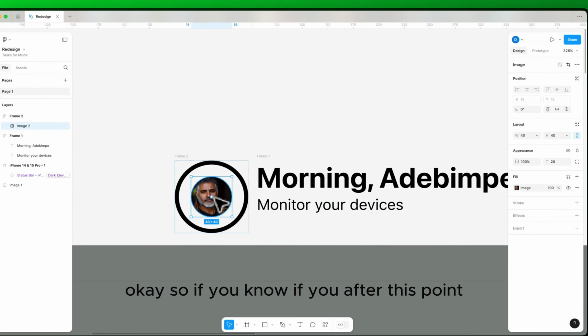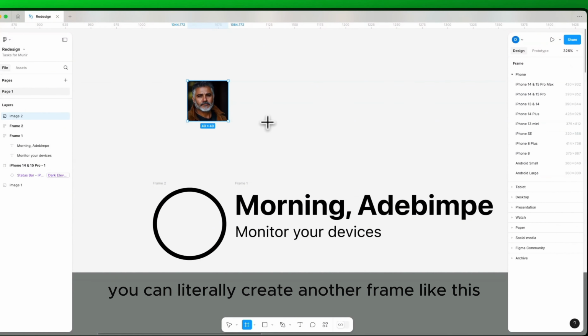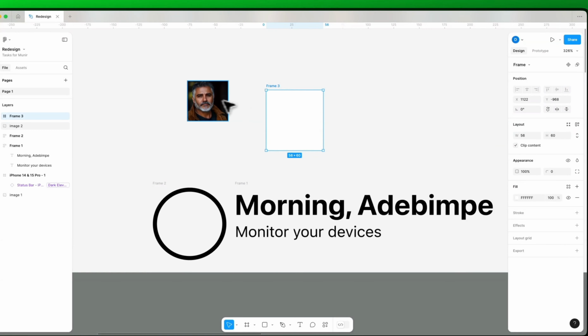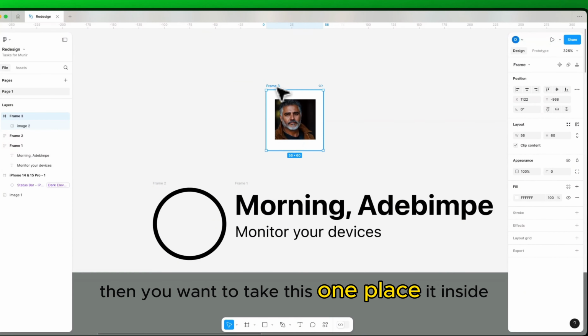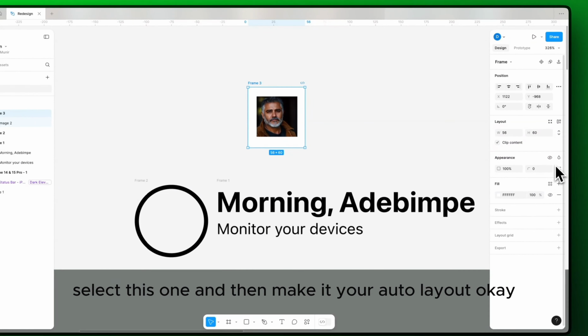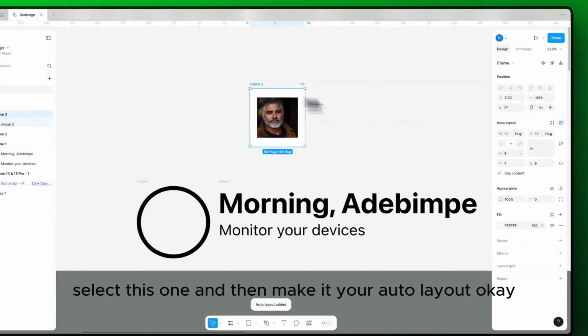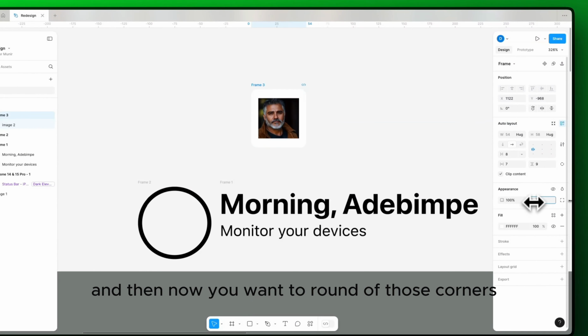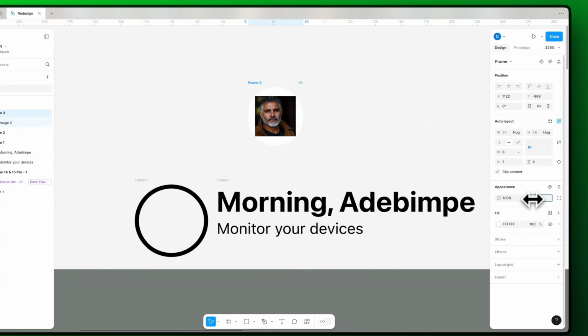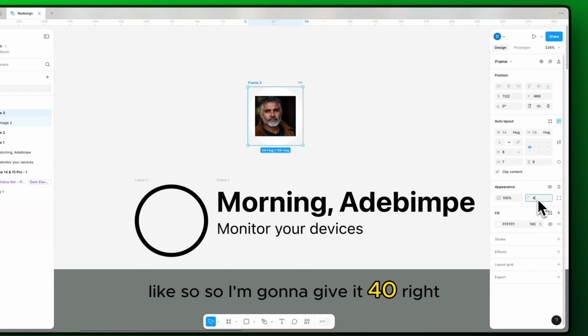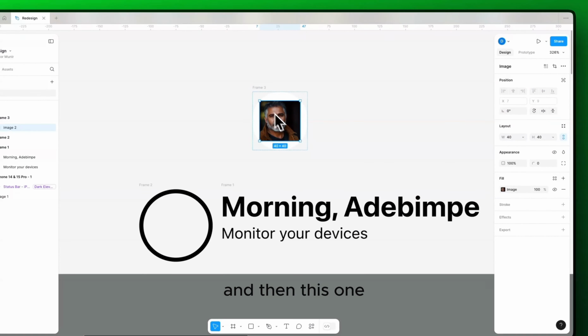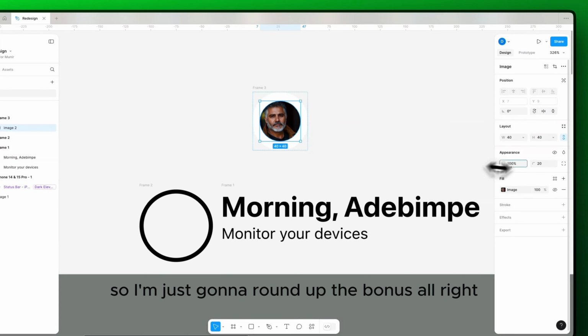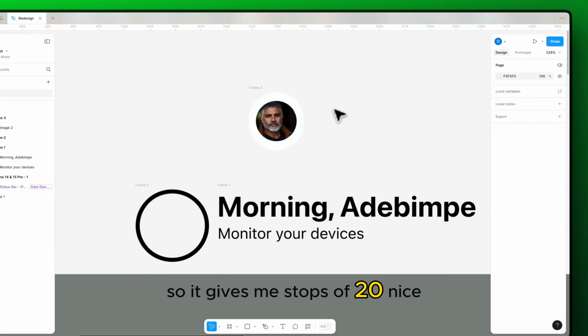Okay, so up to this point, if you don't get what I'm trying to do, let's say I have my image now. Again, you can literally create another frame like this. Then you want to take this one, place it inside, select this one, and then make it your auto layout. Okay, and then now you want to round off those corners like so. So I'm going to give it 40, right? And then this one too, I'm just going to round off the corners. All right, so it stops at 20.